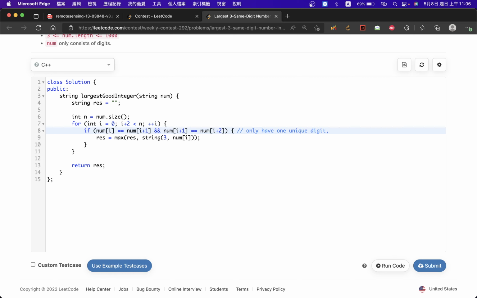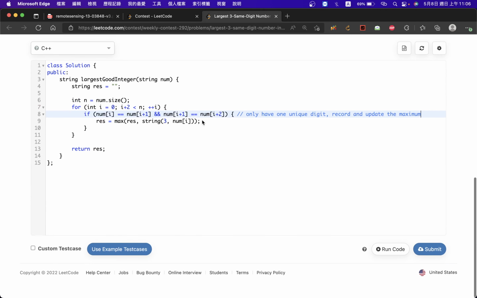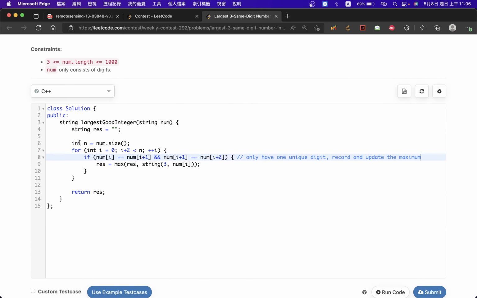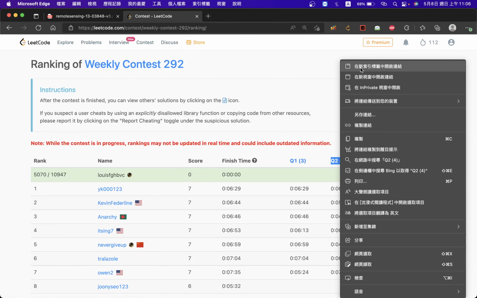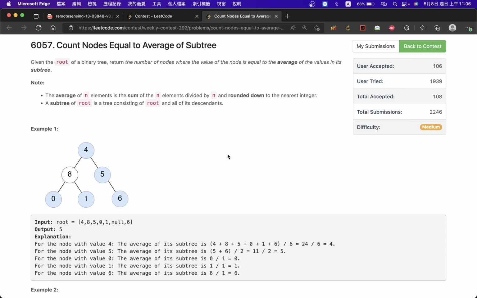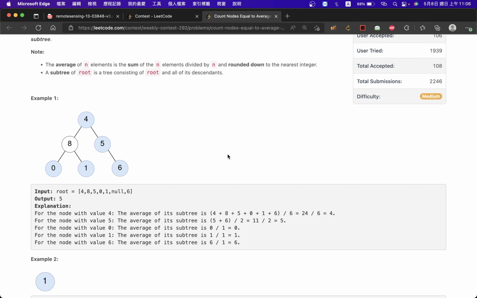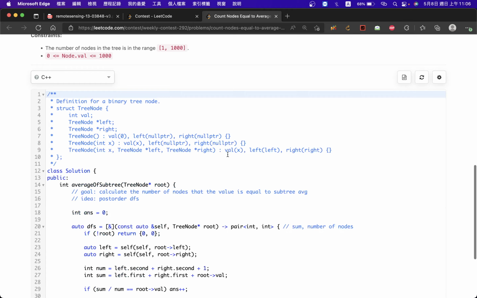We just record and update the maximum. Yeah, that's the problem. This time complexity is going to be linear. Okay, now this problem, Q2.